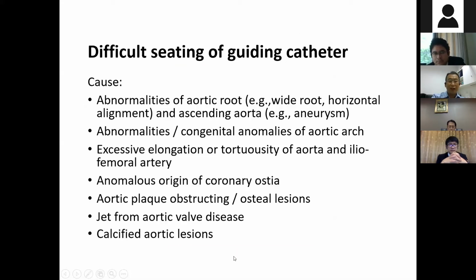A second guide wire and second balloon as an anchoring technique may be useful to help stabilize the guiding catheter as well. In some difficult situations, you should think about abnormality of the aortic root, congenital abnormality of the aortic arch, or abnormal origin of the coronary ostium, and maybe some aortic plaque or obstruction at the ostium. So in case you cannot find the ostium with the guiding catheter, try to manipulate the catheter carefully and always inject contrast to confirm where it is.